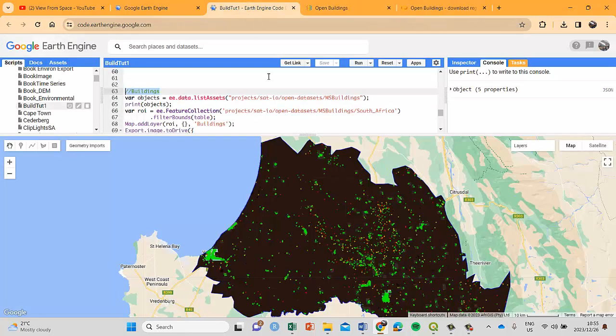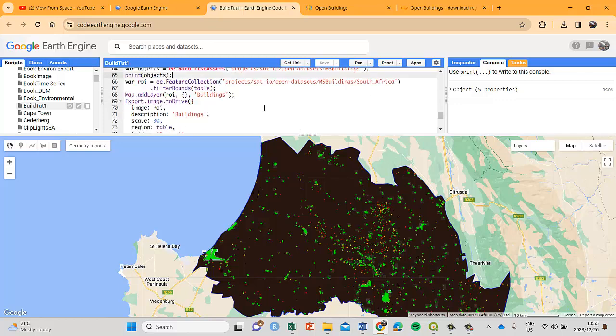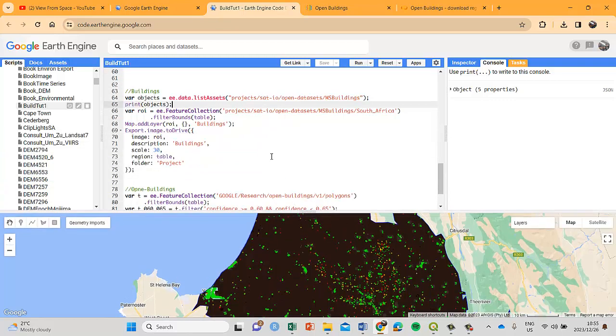Okay. Or if you don't want to do that, for whatever reason, you can just simply go to Earth Engine and use Earth Engine to generate it. So the first option of generating is using this project identifier, which is the open dataset, MS Buildings. I downloaded it for South Africa, and then I clip it for my region of interest, and I then add it to my layers, and I call it buildings. And there's my export option.